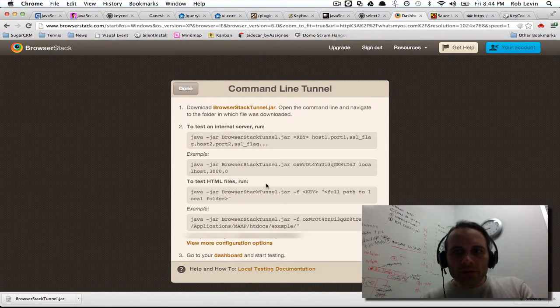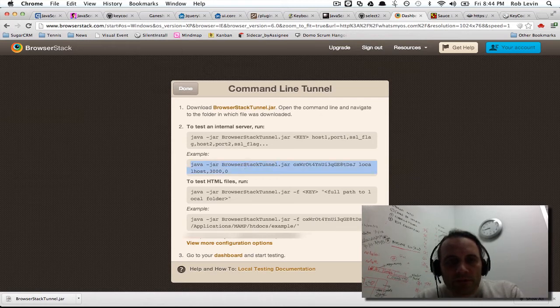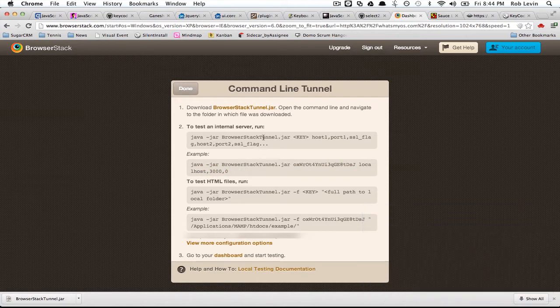Okay, I was doing this on SauceLabs and got it working, but then I ran out of minutes, so I'm trying to quickly see if I can do this on BrowserStack just as easily. I downloaded the jar file, opened the command line, navigated to the folder in which it was downloaded, and ran one of these.